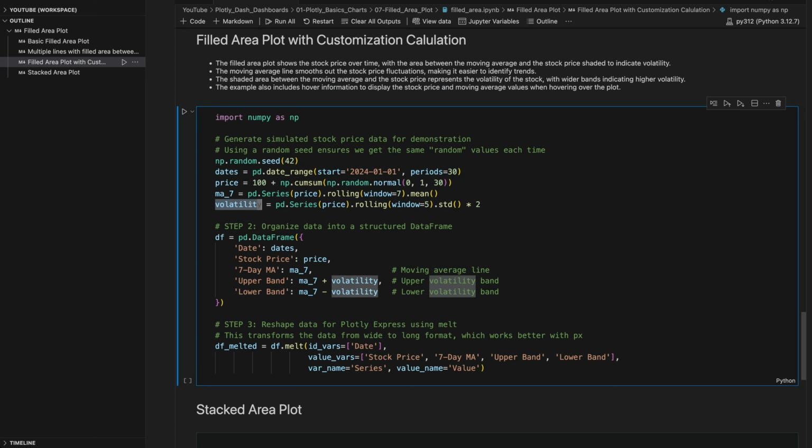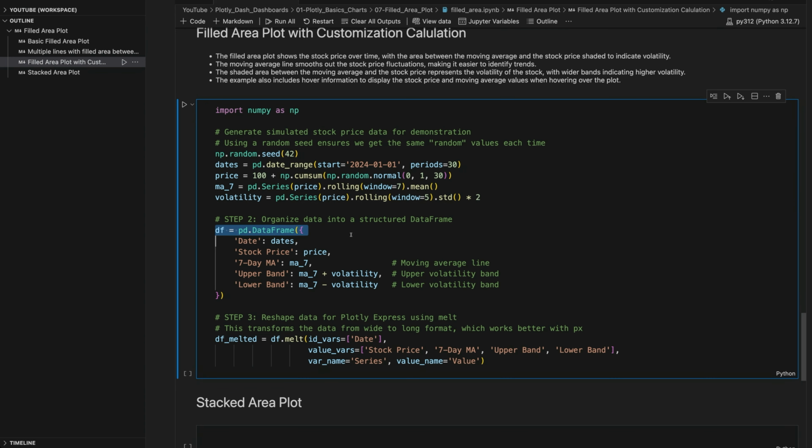Instead of the mean, we're going to use the standard deviation times 2. So we do pd Series, price, rolling. But here we're going to use a 5-day window instead of a 7-day window. And then we're going to take the standard deviation of that and times it by 2, which gives us the volatility. After creating all that data, we're then going to create a data frame with it, with the dates, the stock price, the 7-day moving average, the upper band and the lower band.